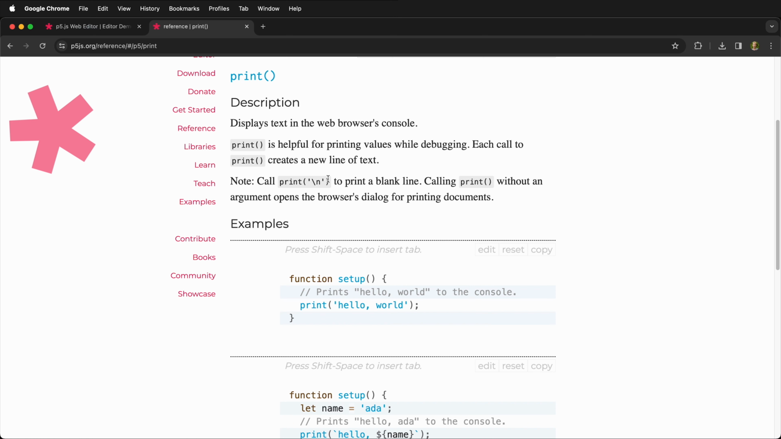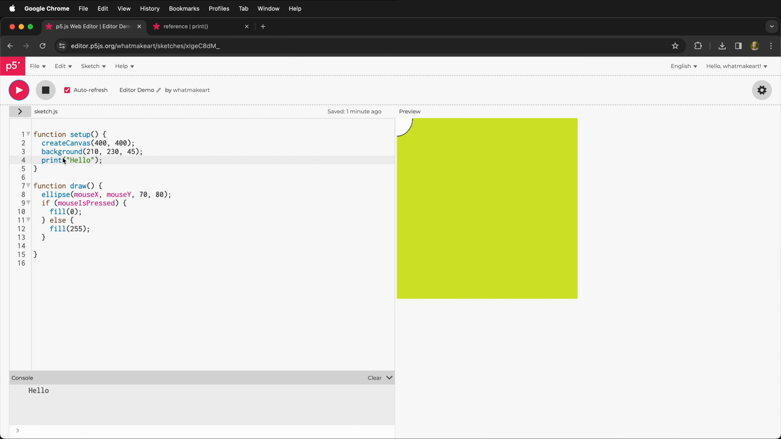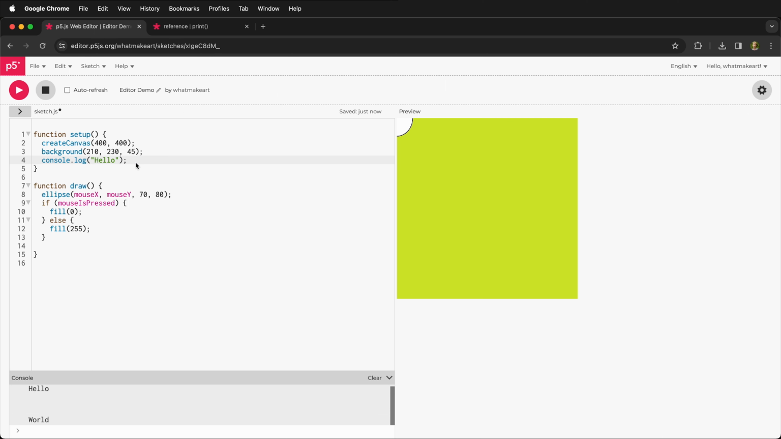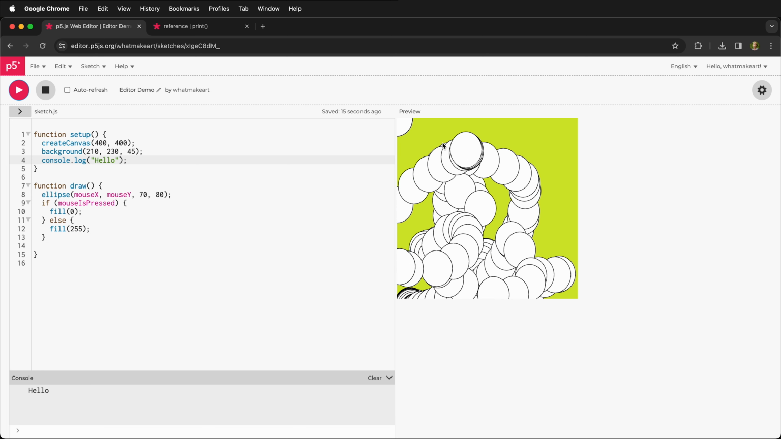So let's go back and try putting this into the print command. Notice that I have quotes here for print. So if I come down here and I'll turn off auto refresh, notice that there's a new line space in between hello and world. Normally for this print, what we would write in JavaScript is console.log. So console.log, then hello, and this will be the same. This still puts hello in the console, but p5.js is making it a little bit easier for you by having a print command.